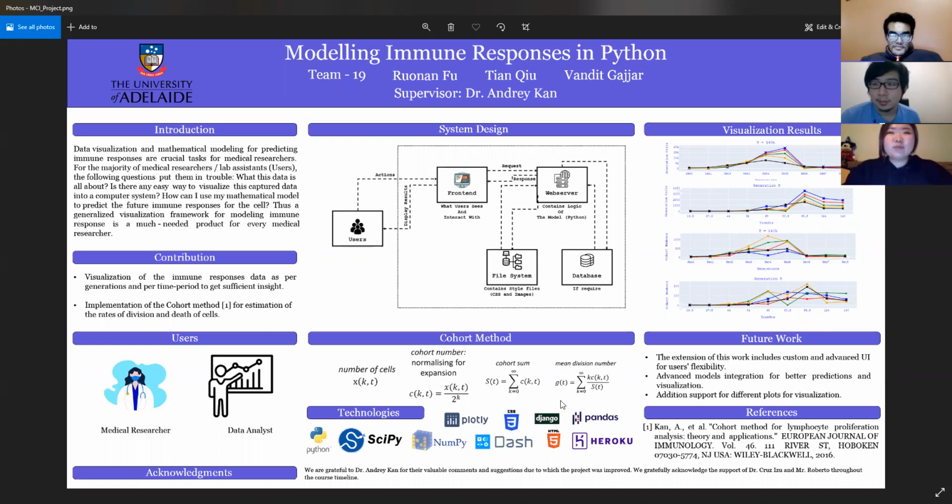Hi everyone, I'm Ruonan. We are Team 19. Let me introduce our group members first. This is Tian and Vandit. It is my great honor to be here to introduce our supervisor, Dr. Andre Kan. Our project is modeling immune responses in Python.